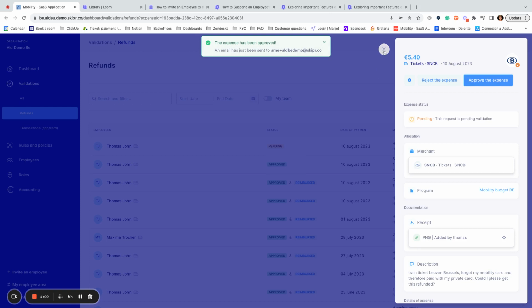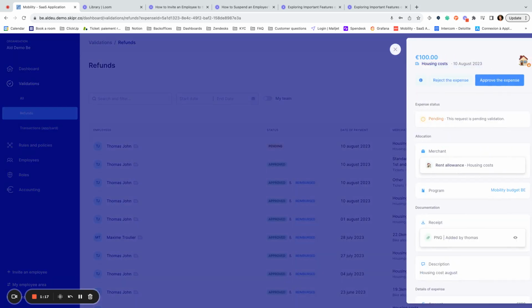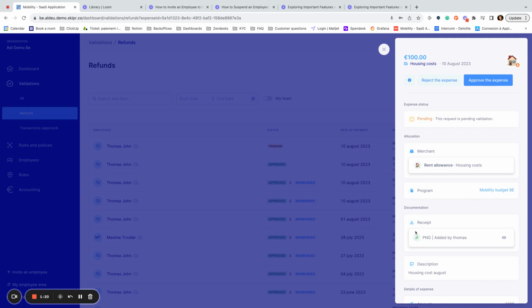Another example, a very common example actually, especially in the federal mobility budget, is the example of housing costs. So people can enter on a monthly basis their housing costs, and then you can check the receipts, check if it's in the correct program, and if it is, you can approve the expense.